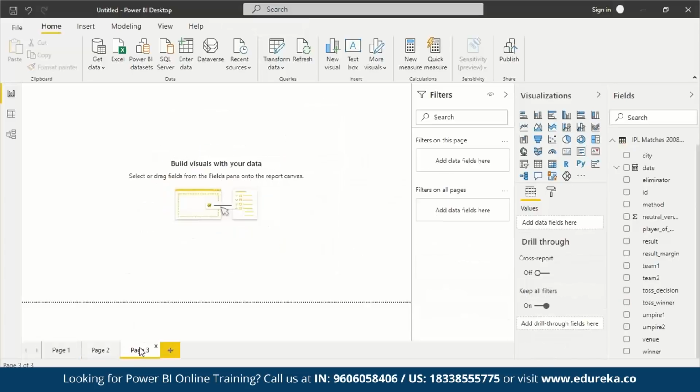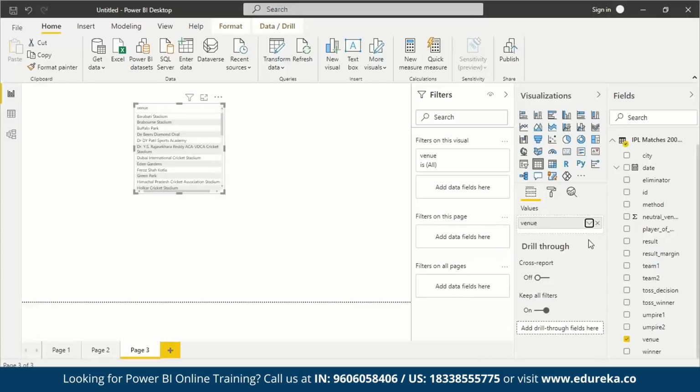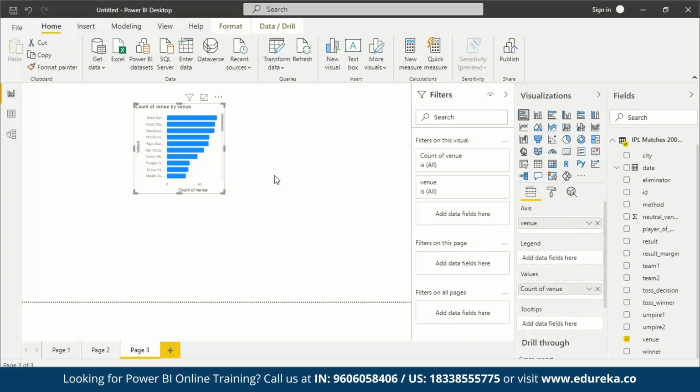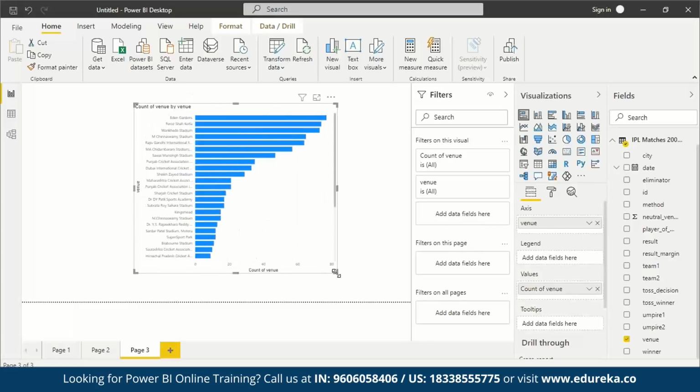Let's create another page. Let's also check out the venue. Let's represent the venue, okay? I'm just going to drag and drop this. I'm going to represent this as a bar chart. Again, I'm going to drag and drop the venue in the values field. And I've represented it in the bar chart, okay? So what I'm going to do is I'm going to make this a little big.